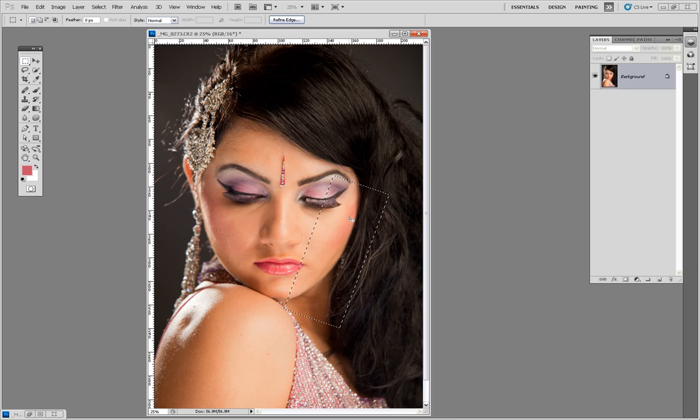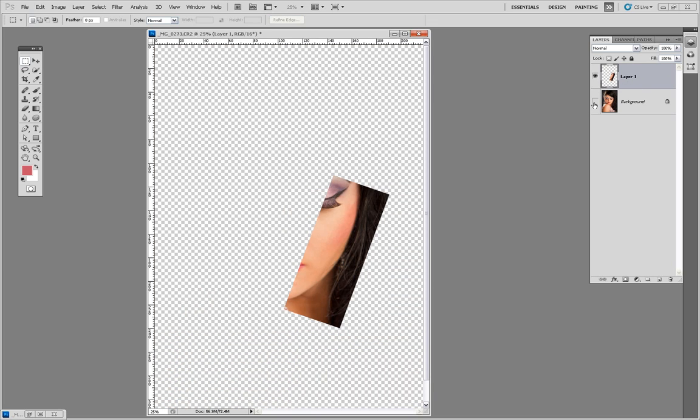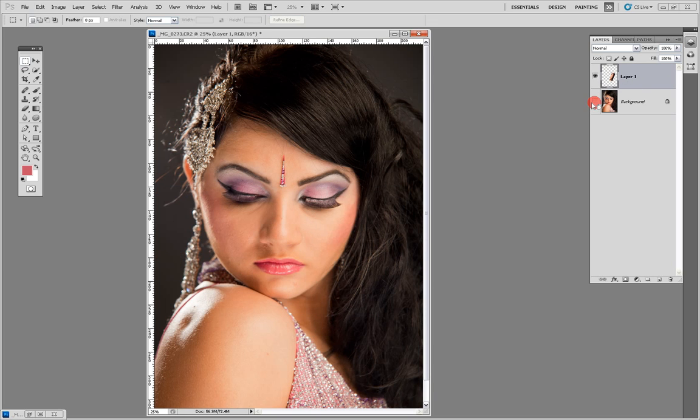I can now copy this part of the image to create a new layer, and we can do that by holding the Control key and pressing J. And you can see that we've created this selection here as a separate layer. Just switch the background off and there we have it. Okay, so this is what we're going to work with to reshape her face.